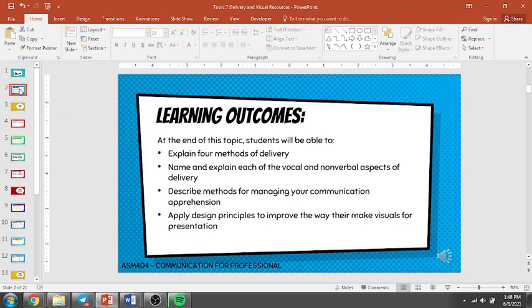Alright, on this topic I can say more on the preparation before you start your presentations. So at the end of this topic, students will be able to explain 4 methods of delivery for your presentation later on. Name and explain each of the vocal and non-verbal aspects of delivery. Third, describe methods for managing your communication apprehensions. And apply design principles to improve the way they make visuals for presentations.